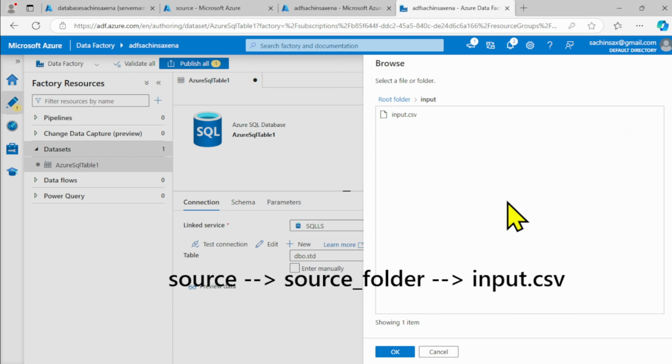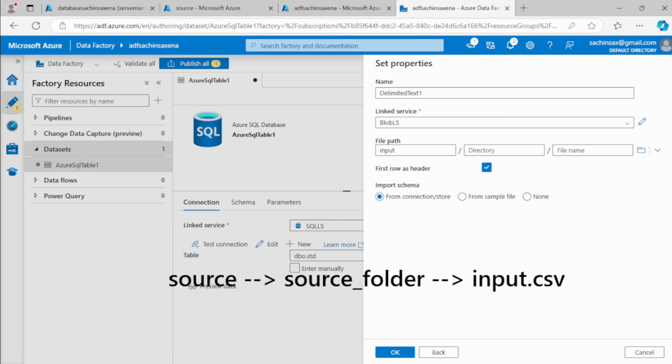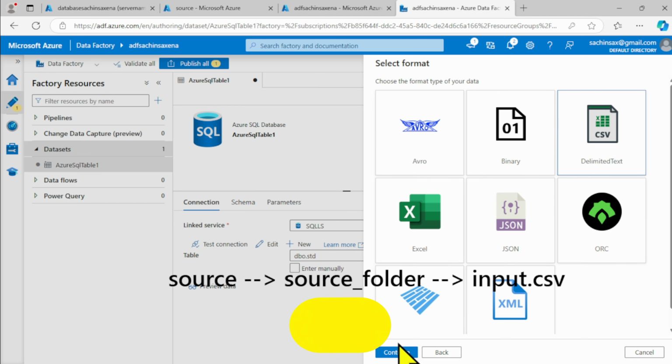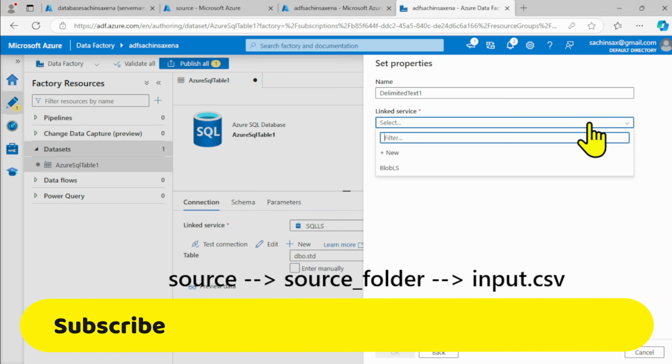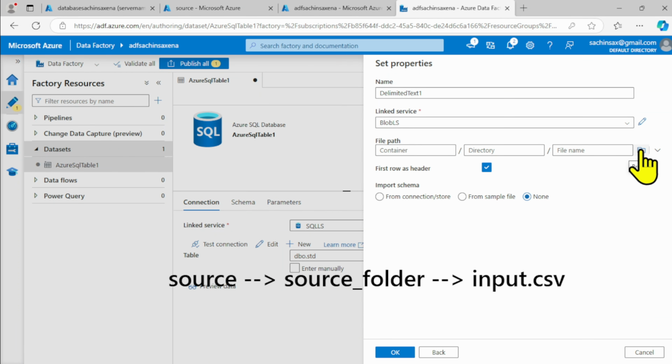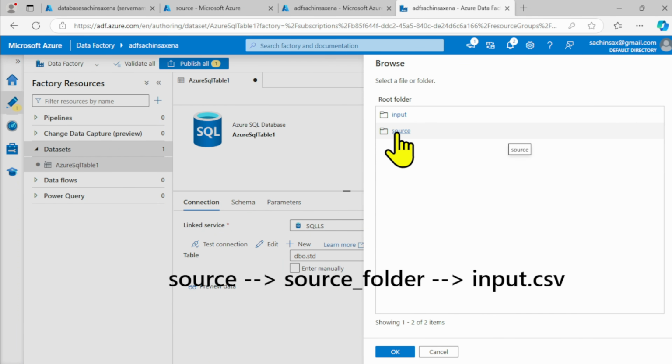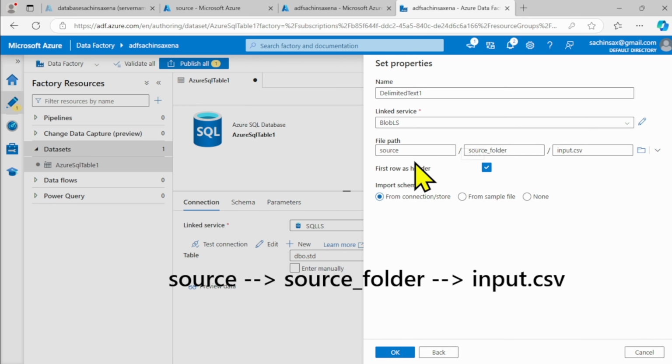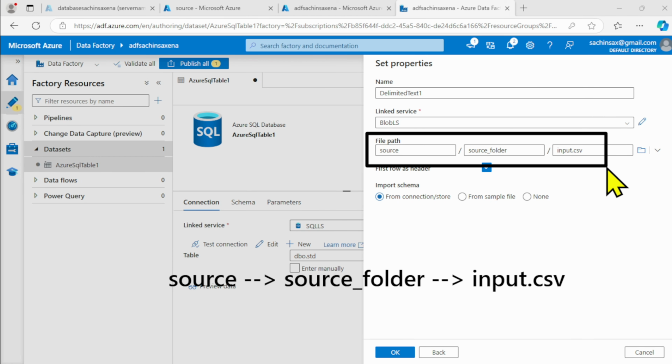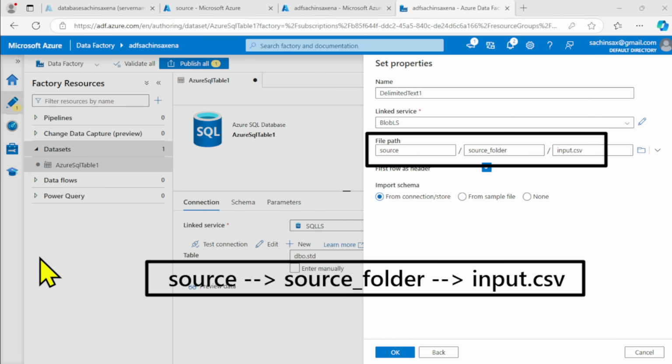I'm going to browse this one and cancel it out and refresh. Going back, going to continue. Select the same link service, and if I browse this one, can you see now I can see the source container. Inside the source, I can see the source folder. Inside the source folder, I can see the input.csv. And you see now it's showing the proper file path. Is it the same file path you can see here? Are these the same here?